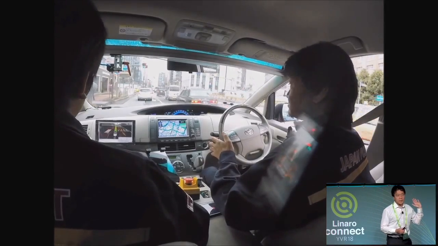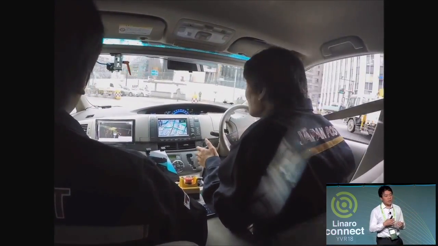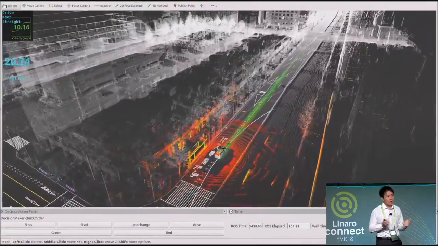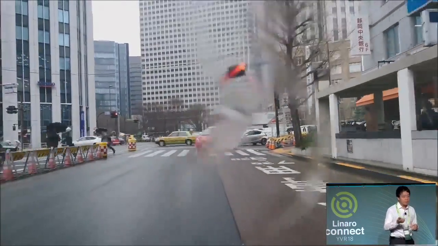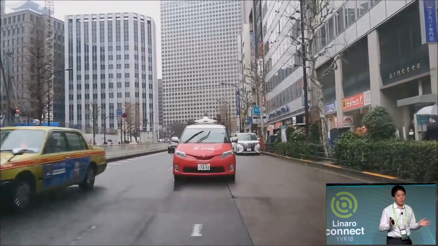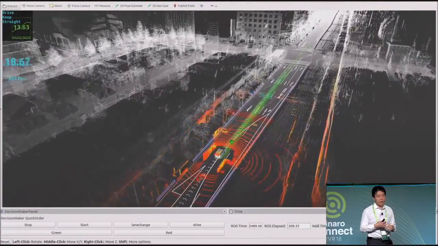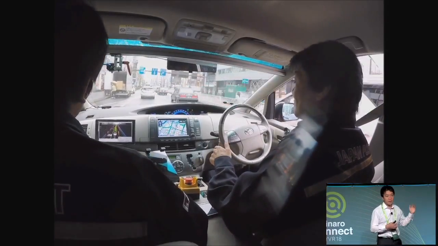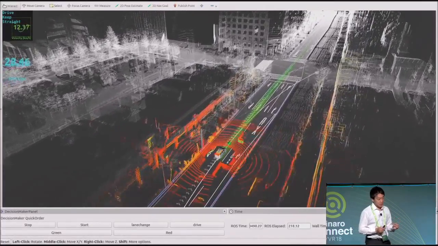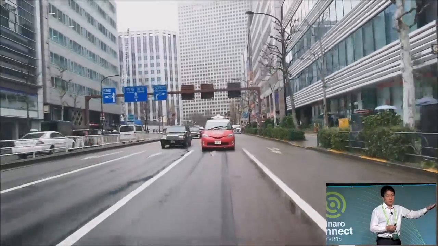So this is another example of a field test, but assuming some particular services. This is a demo with Japan Post, which is a kind of government-supported postal service in Japan. We actually engaged with Japan Post teams, and this car is actually supported by Japan Post. It is now delivering some postal boxes. It is heading to some branch of Japan Post.